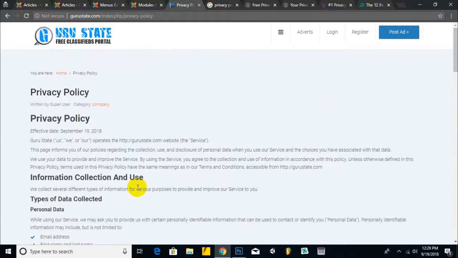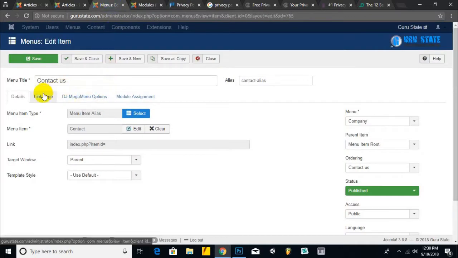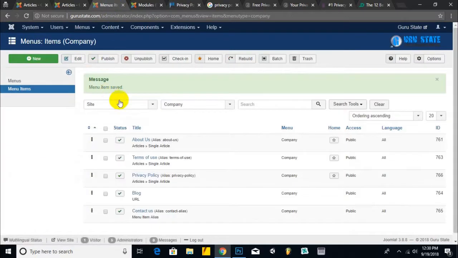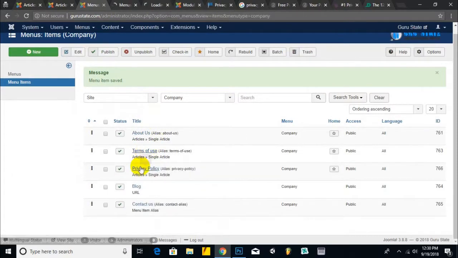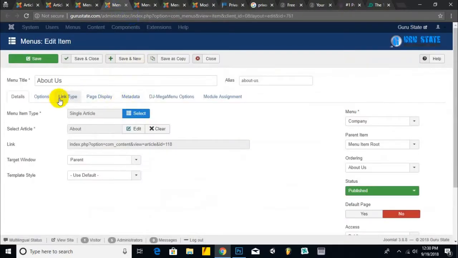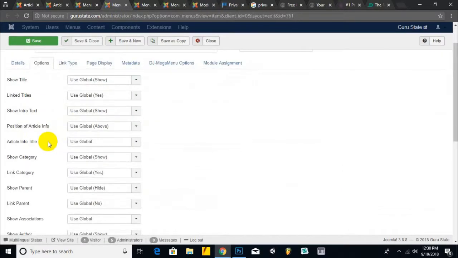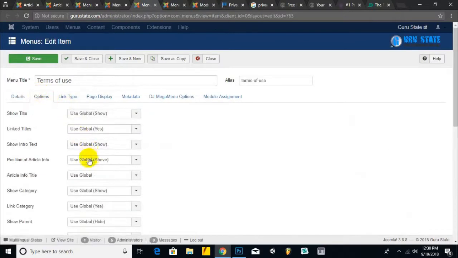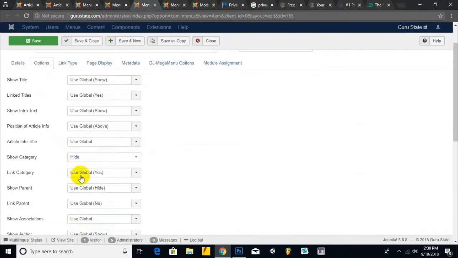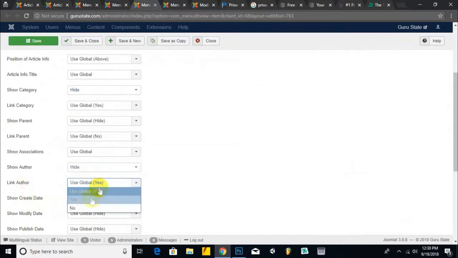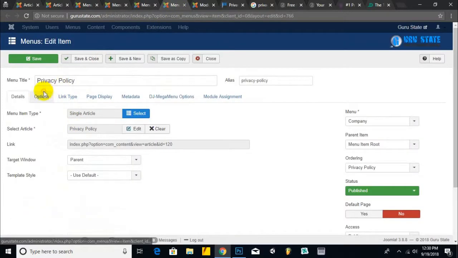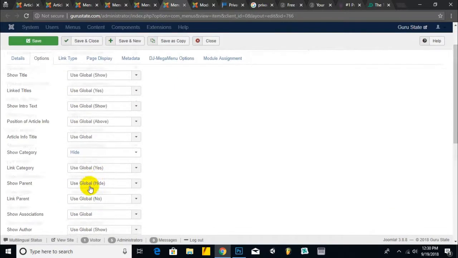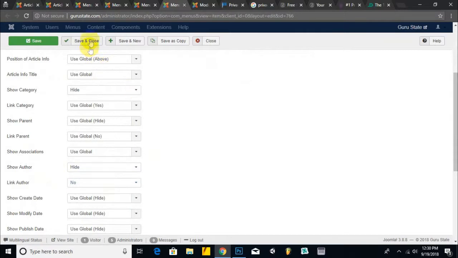Okay. One thing, these written by a super user, and category if we want to hide, we can go to menus, each menu, terms of use, privacy policy, and then in options we can hide the category and author. Great.